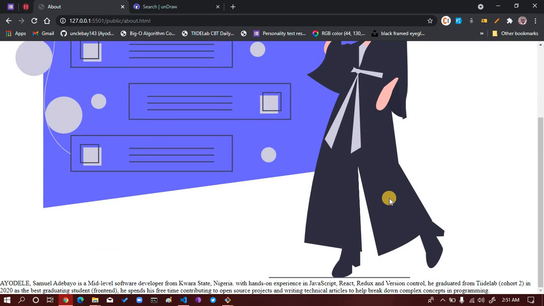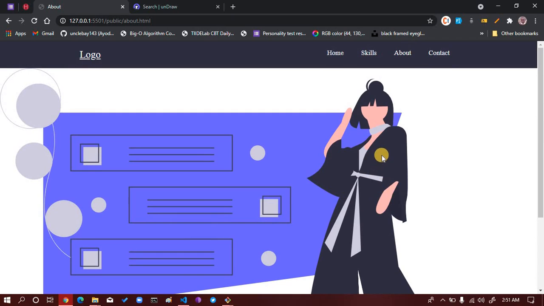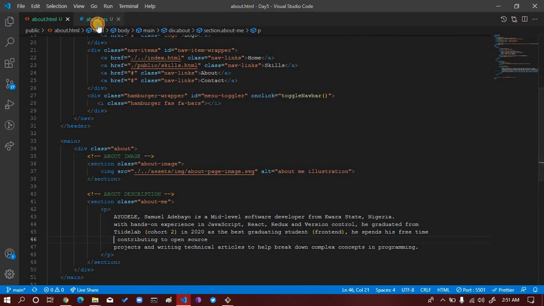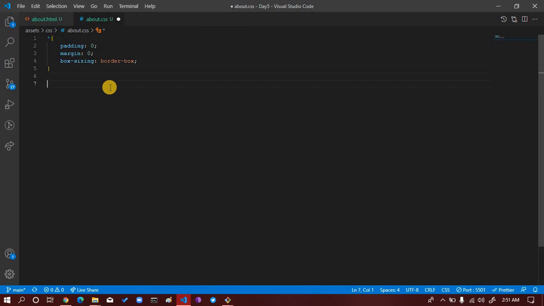So let's see. All right, so this is what we have here. Now let's type this out and see how it's going to look. So let's go to our CSS file. And the next thing we need to do is let's say about section style. So what we need to do is we need to say that for the about.